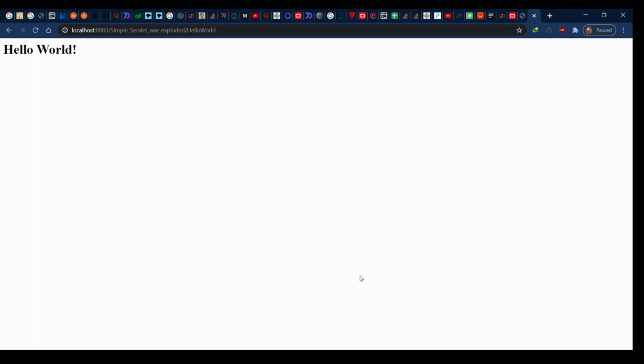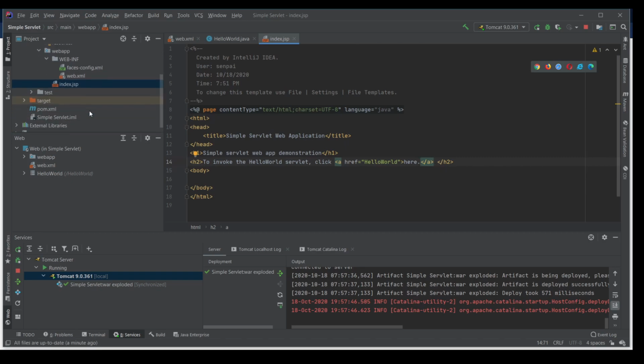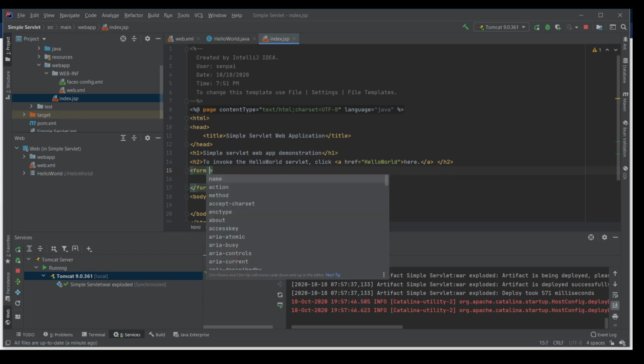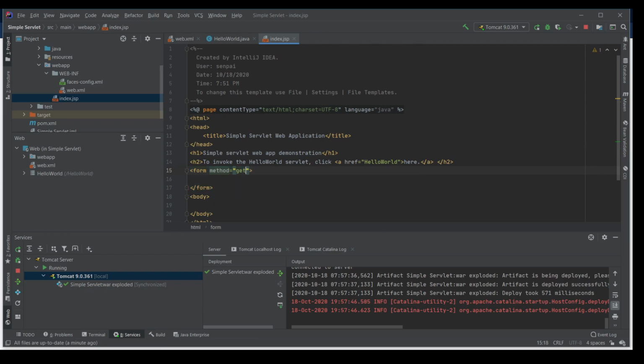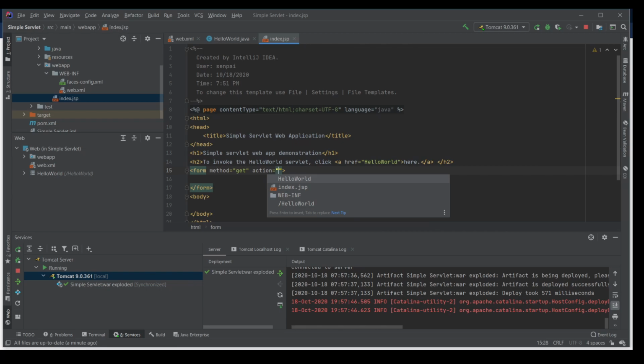But that was a very simple project, right? We are not really happy with the project that we have created. Let's do something more interesting. So inside our index page here, let's create a simple form, okay? Inside this form, let's define the method as get for now, and define some other information like the action. So when we say action equals hello world, if you remember, this means that the form information is going to be sent over to the hello world servlet, okay?